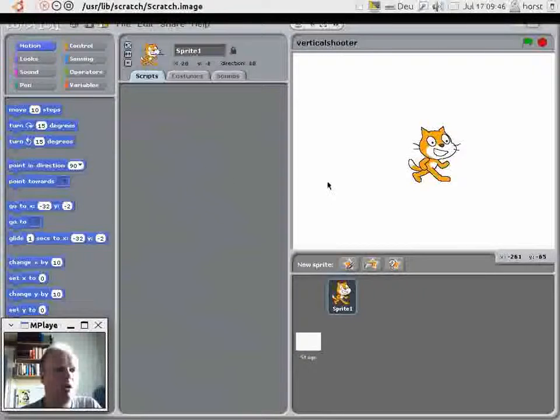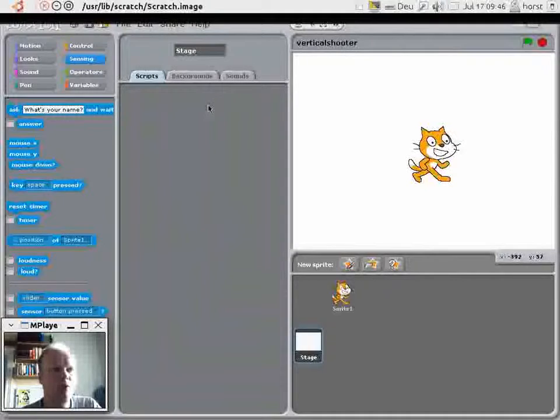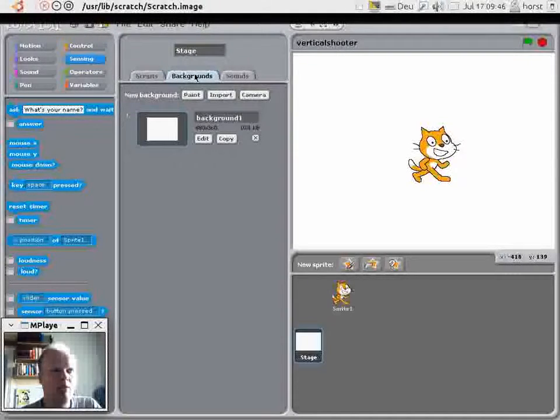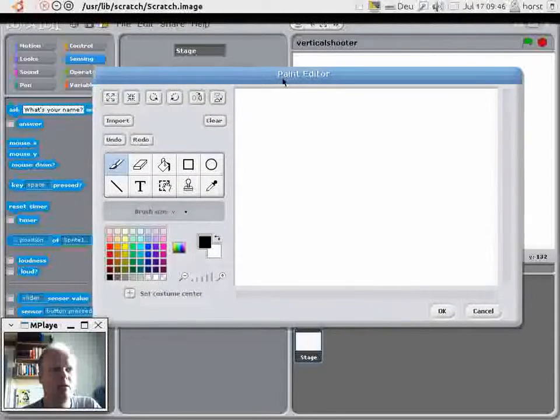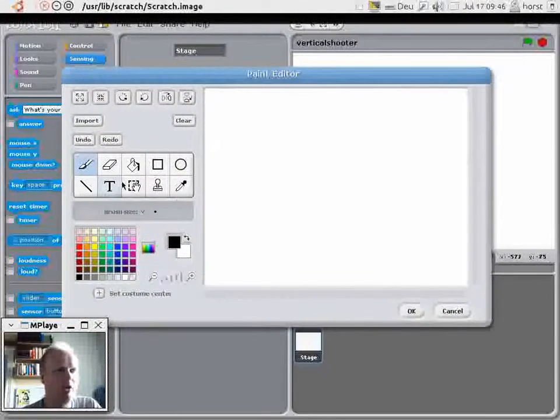toy. Now first order of business is to make a welcome screen. Click here on the stage and click here on backgrounds, and you see here an empty stage with a limited screen resolution. You click on edit, you come to a little paint program. If you do this with kids, it's a good starting point to get them familiar with this paint program here. And now I simply paint the title screen. I paint here vertical shooter.